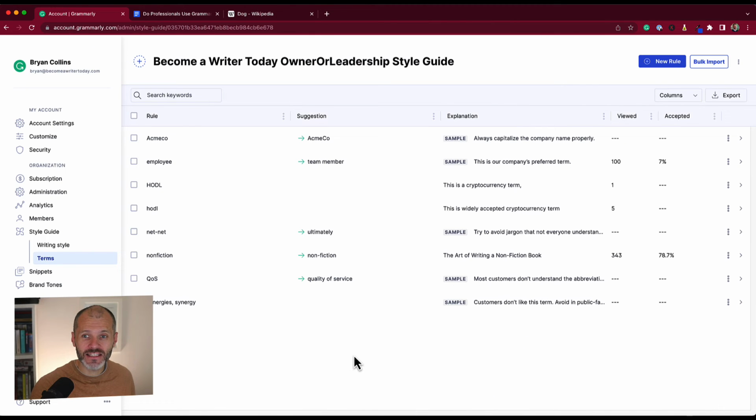You can also add specific terms and terminology relating to your company or business so that they're spelled correctly. As an example, the term HODL refers to hold on for dear life, and is commonly used for people writing about cryptocurrency. So if you want to make sure everybody in your business spells it H-O-D-L, add it to the terms section of the style guide, and if somebody spells it the other way, it will be automatically corrected with some context from Grammarly.